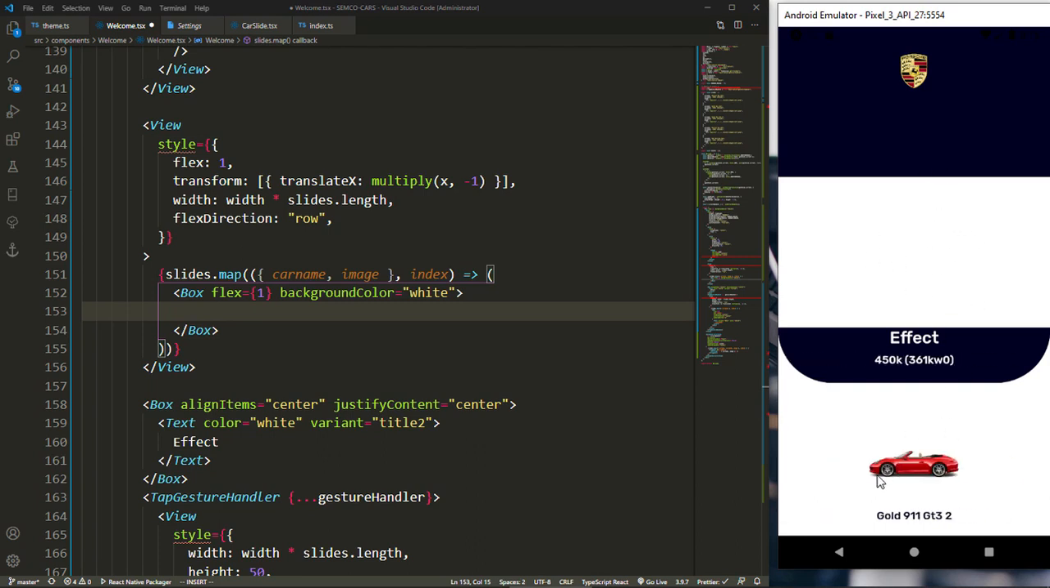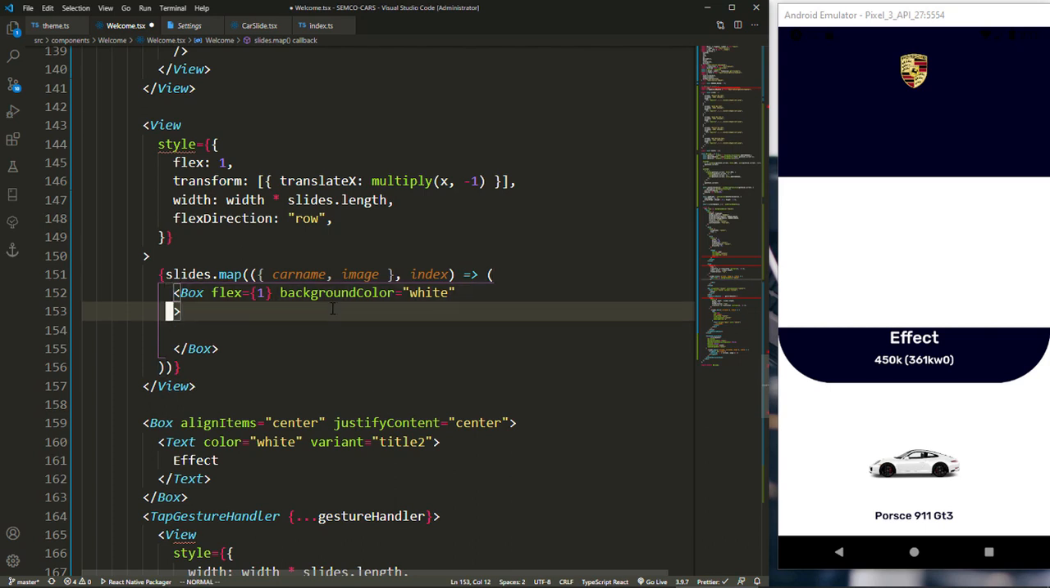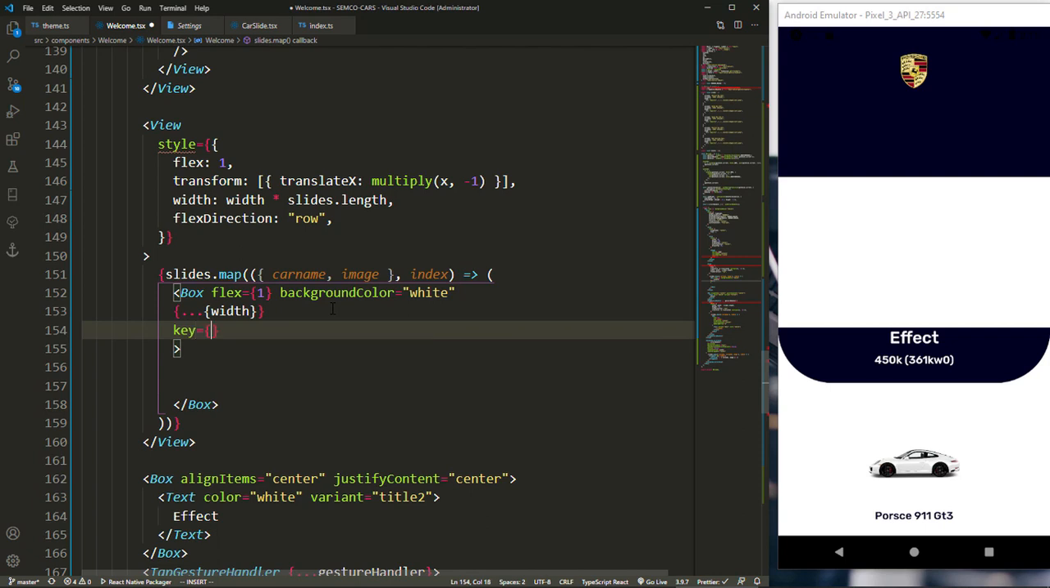So even if we are sliding, it's actually sliding, but there is no effect. But you may notice something whenever we came to the first one. You can see something like a bounce effect. What I'm going to do next is complete the styling for this one. I want it to make use of the same width. So add the same width. Then for the key, we can use the index.